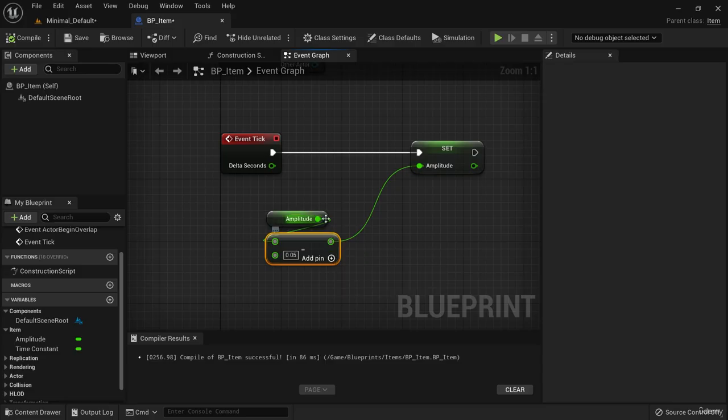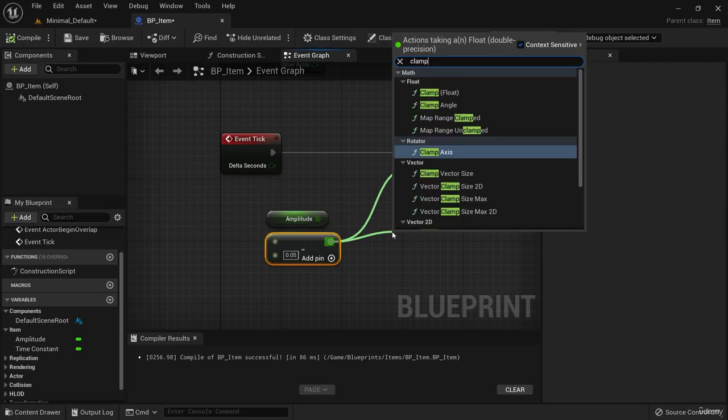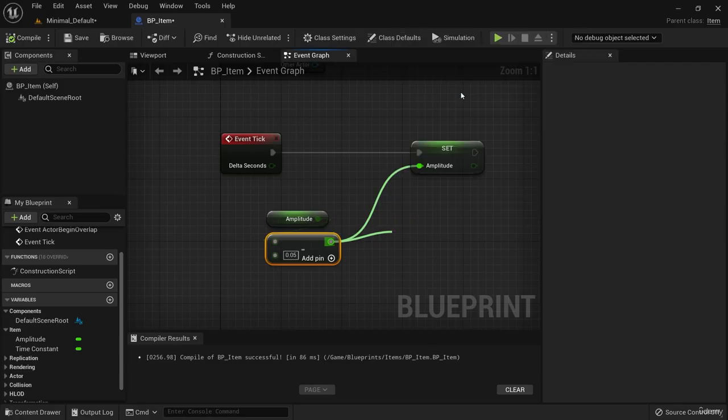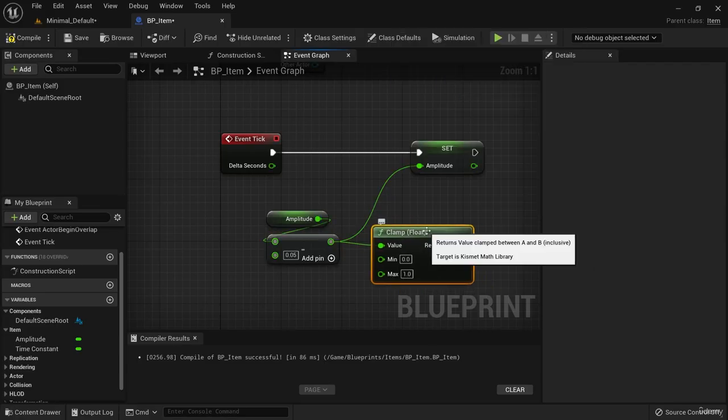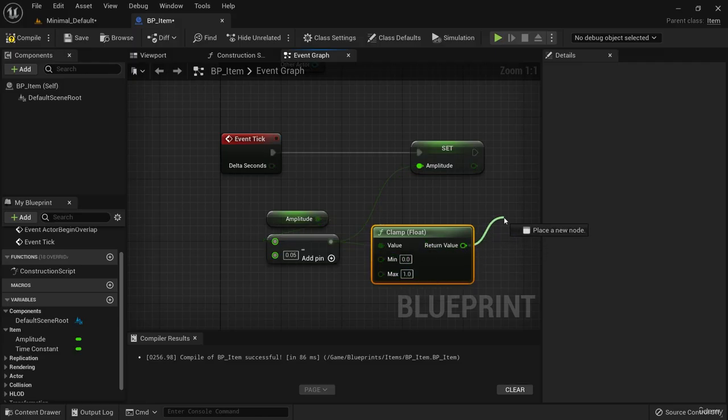So what we can do is clamp this value so it never goes below 0. So we can drag off and type clamp and choose clamp float. Now clamp float allows us to provide a minimum and a maximum value. And if the value we pass in is ever lower than the minimum, then clamp will return 0. And if it's ever above the maximum, clamp will return 1. But we can change minimum and maximum to any values we want.